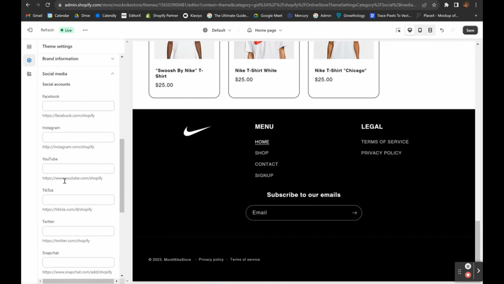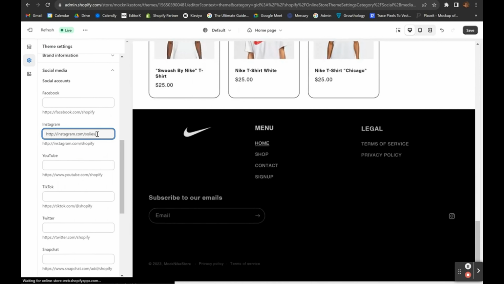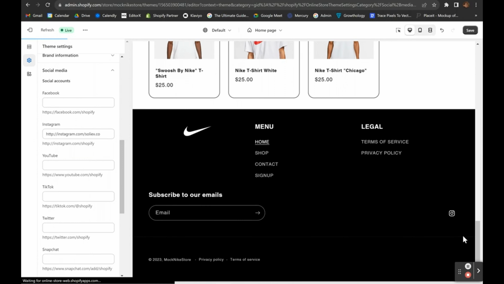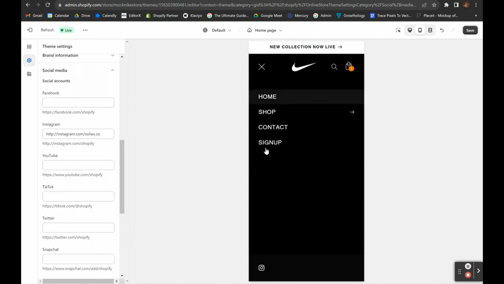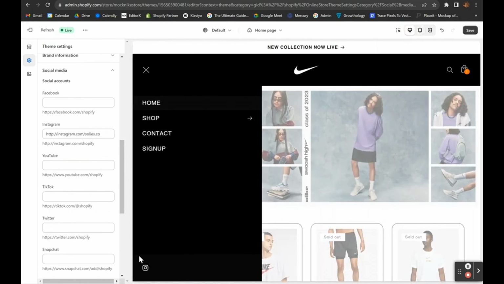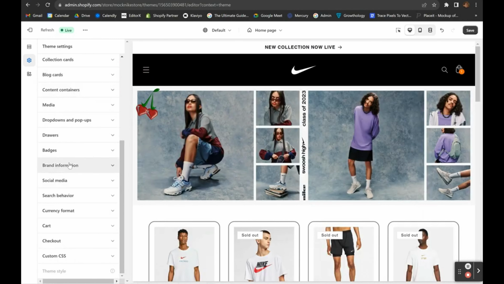Social media. If you want to link your social medias, you can. So let's say we wanted to link our social media. If I can copy this correctly, that'd be great. Perfect. And let's say we wanted to link SollyX's Instagram. We could do that, and now they're going to pop up down here. And I believe, depending on your store, they will also pop up in your drawers. So in your drawer here.